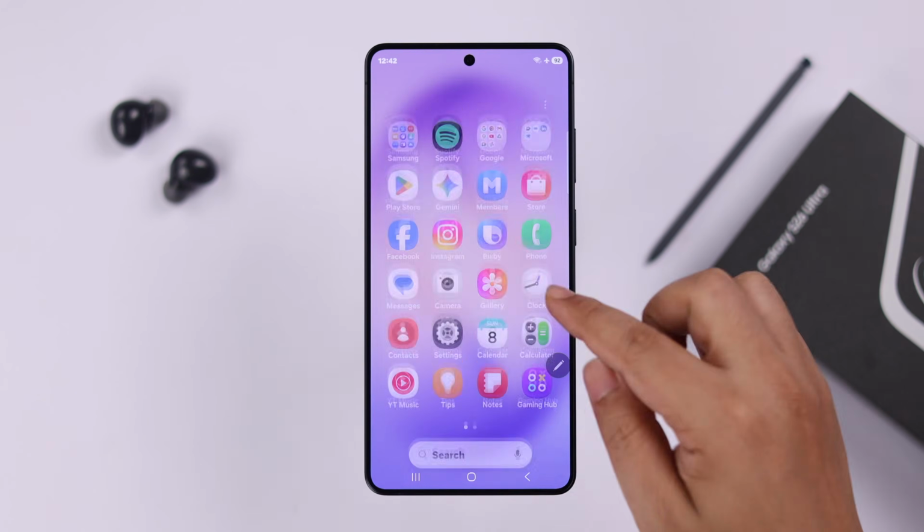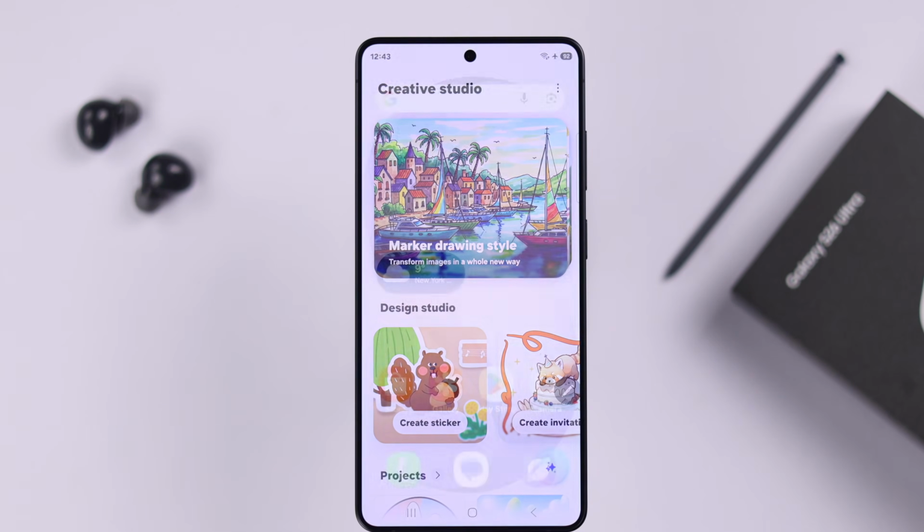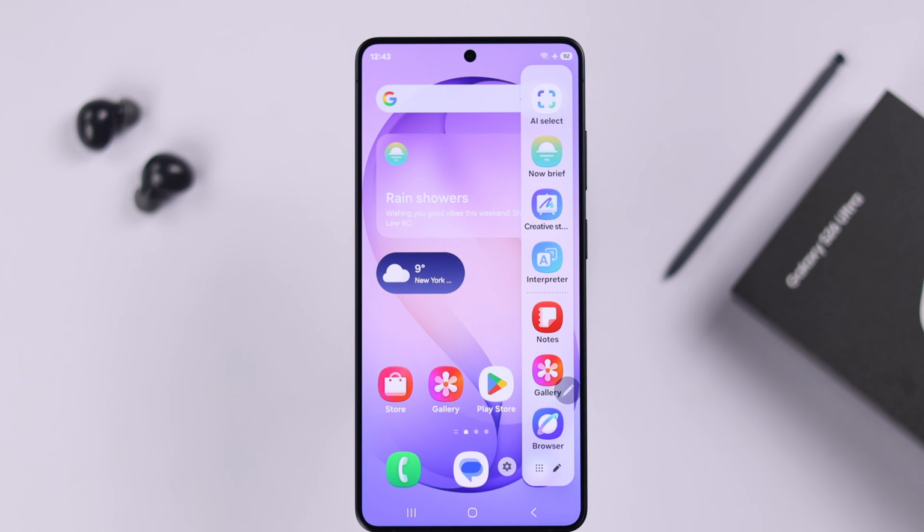Now you can find Creative Studio in two ways. Either open the app drawer, look for it there, or you can just swipe open the Edge panel where you'll also find Creative Studio. Just go ahead and open it up.